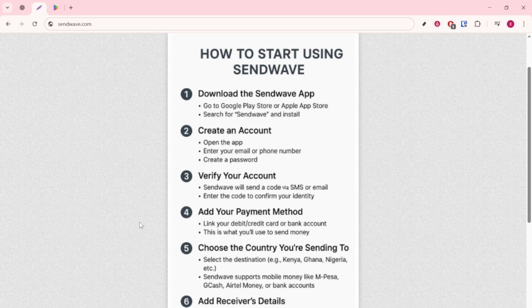Choose the country you're sending to. You'll see the current exchange rate and any fees before you proceed. If multiple delivery options are available, like mobile wallet, bank deposit, or cash pickup, select the one that works best for your recipient. The app will show an estimated delivery time so you know what to expect.